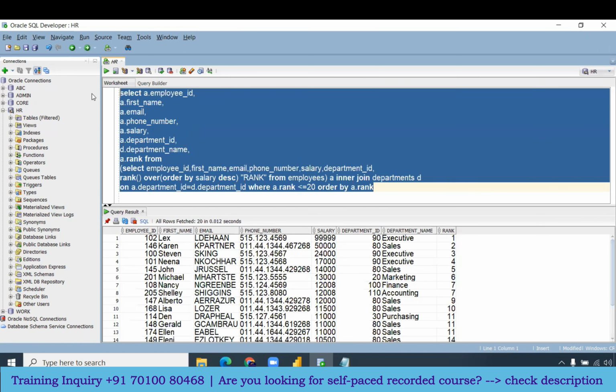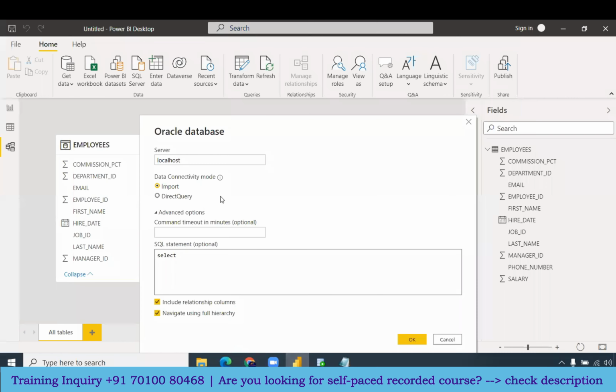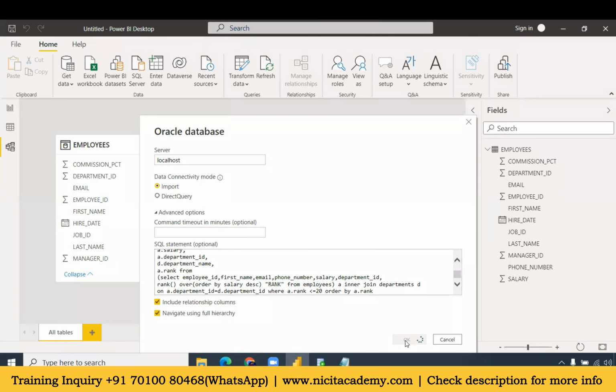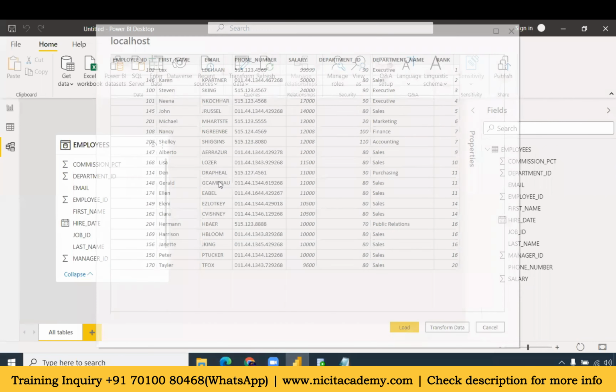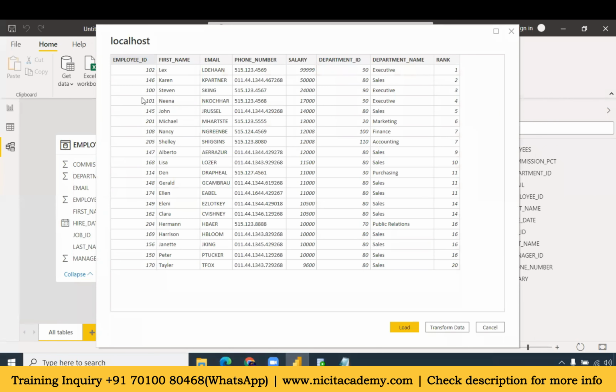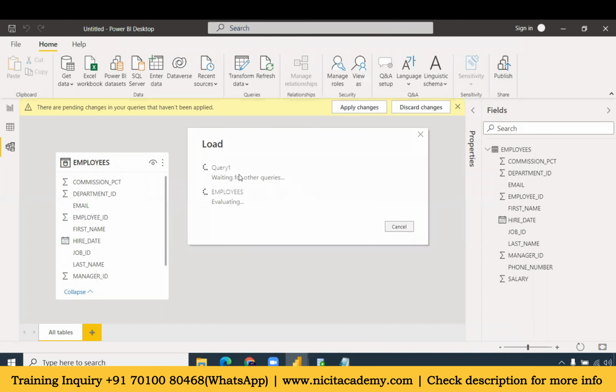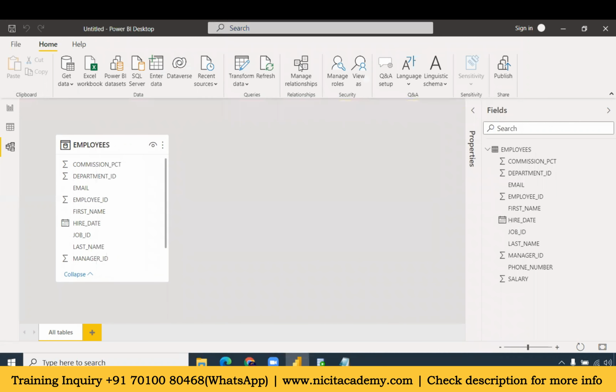This query you can directly post here and click on OK. It will go and execute on the database and bring the same data we have seen over there. Then you can click on load. So this is the actual table, and this is query one. You can write any SQL query and bring in the data source.